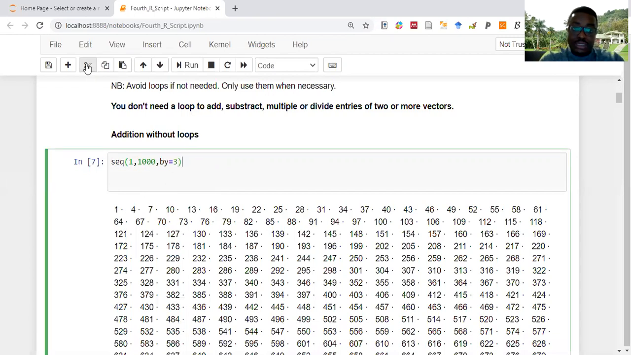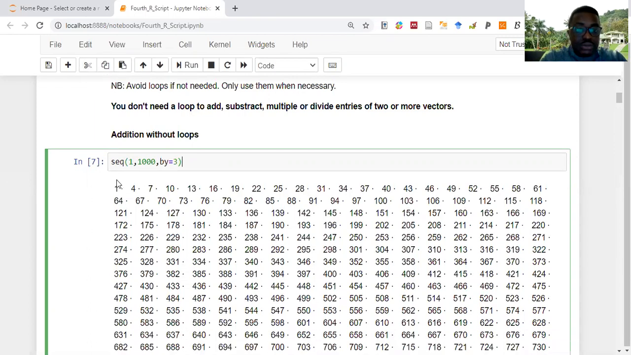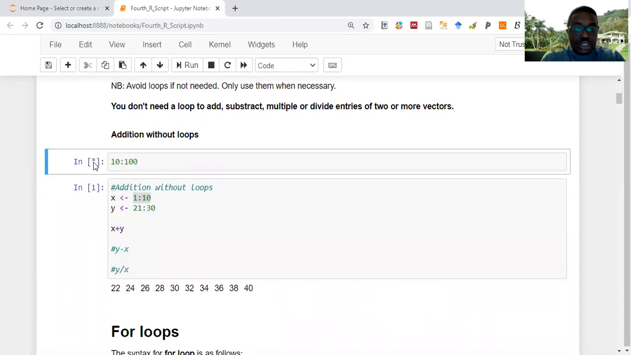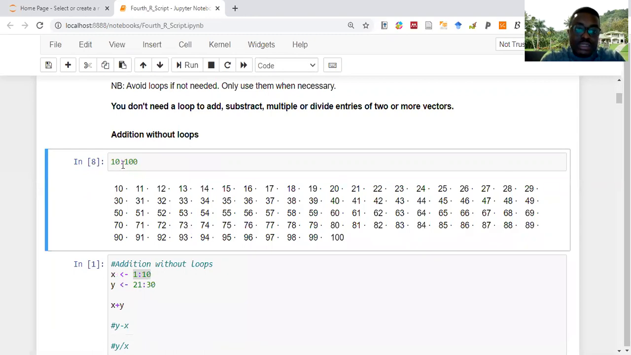So when you see that, I think you'll be familiar with it now. Seq with, let's say, 10 to 100 does the same thing, creating a sequence from 10 to 100 with an increment of 1. But if you want to choose a specific increment, then you can use the function seq and use by equals any regular increment you're interested in.